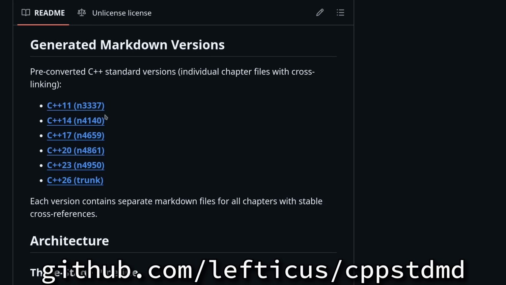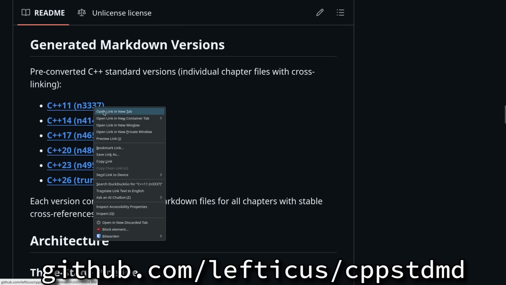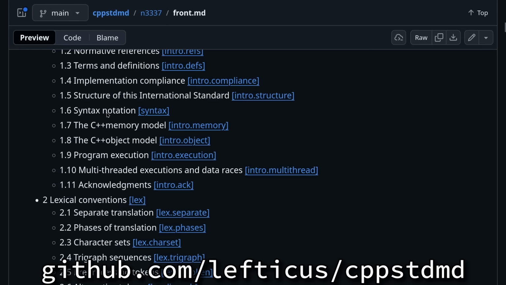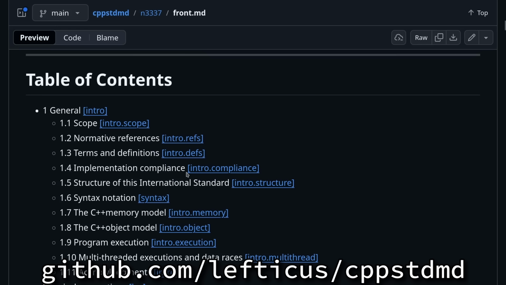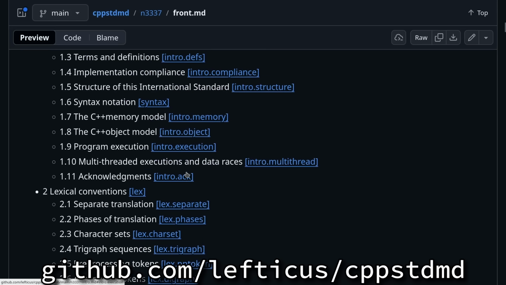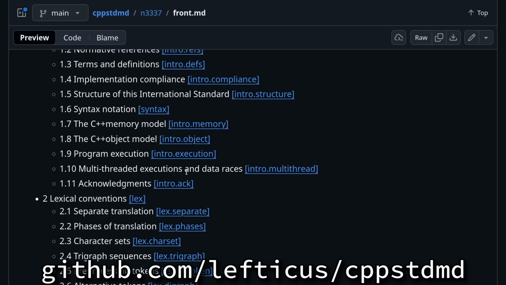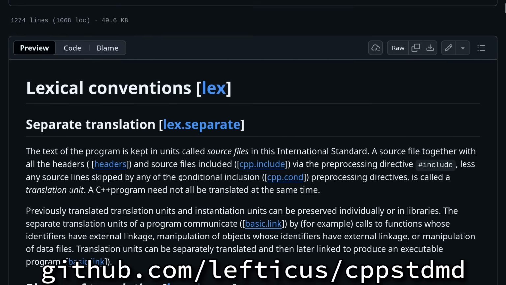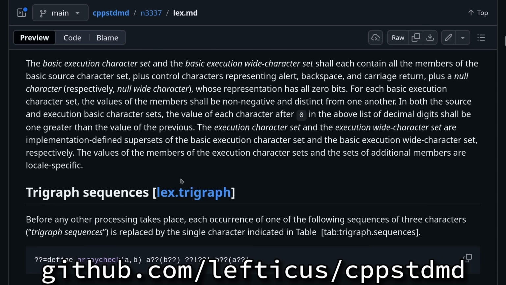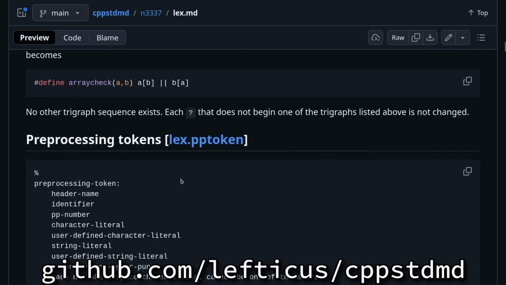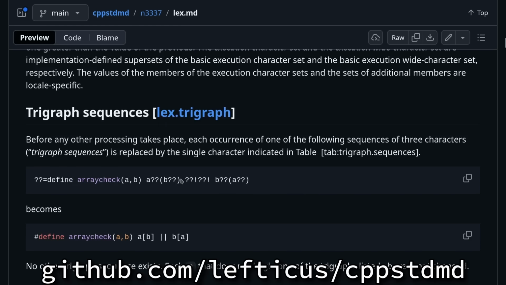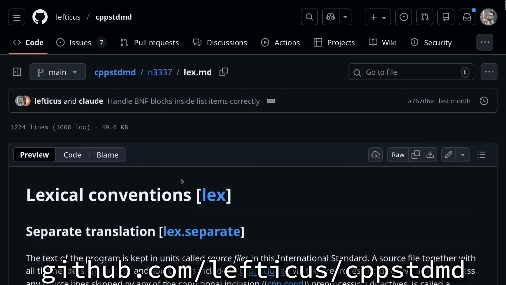But this is a Markdown conversion of the standard. And I've got 11, 14, 17, all the versions of the standard that I possibly can as Markdown. And it is not perfect. It's by far not perfect. It's also not as good as the eel.is page, in that when you click on like lex here, you're going to get all of the lexical conventions in one place, but it's pretty good, and you have Markdown human readable versions of this C++ standard, and this is my, again, CPP STD MD.